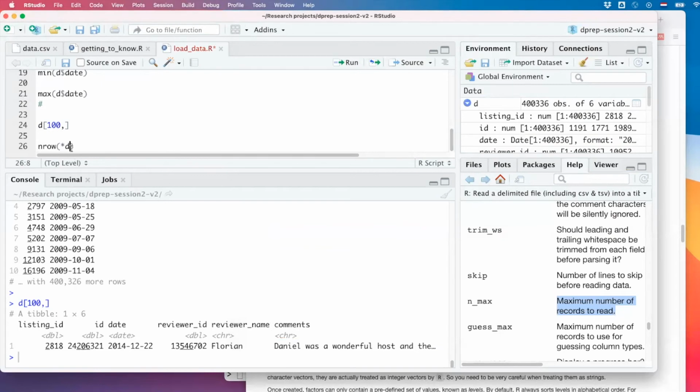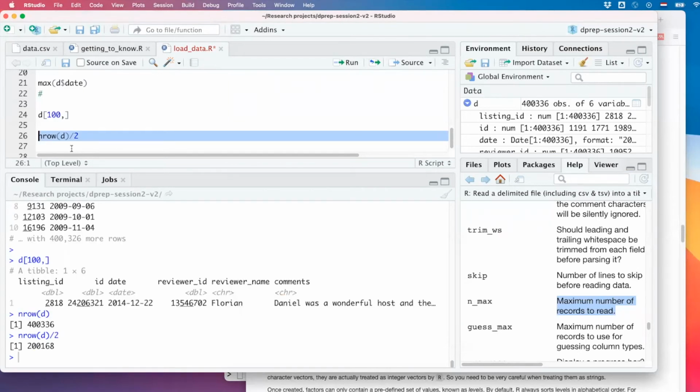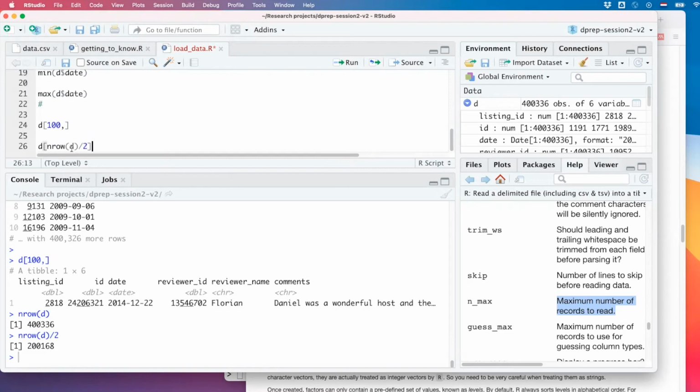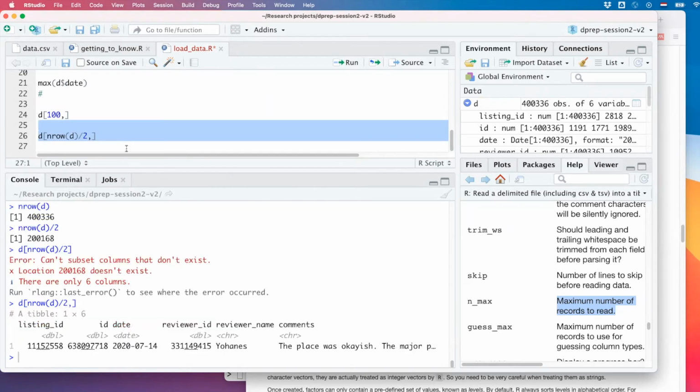So the way I would have done this is look at the n row of D, which is this, and divide it by 2, which is a row, right? Or we can just look at D of this. That's how I would have solved it. Ooh, and I need to say that I want to select all of the columns, comma. That is the middle row.